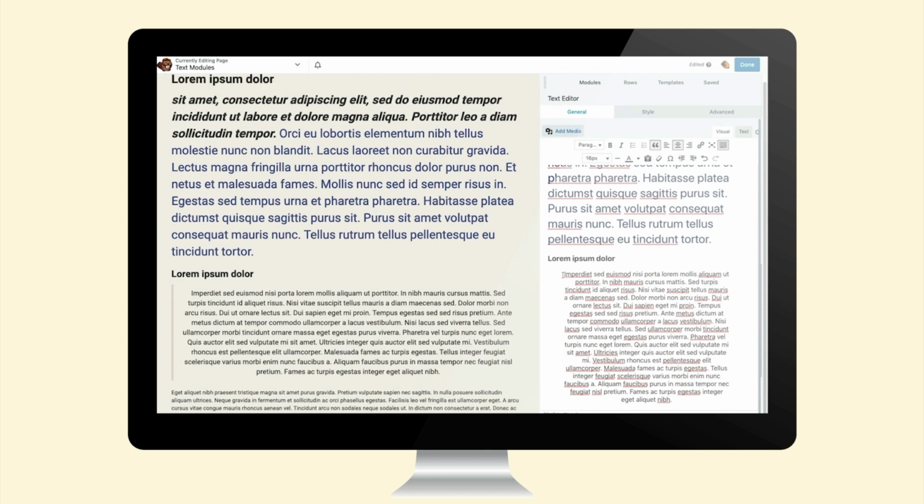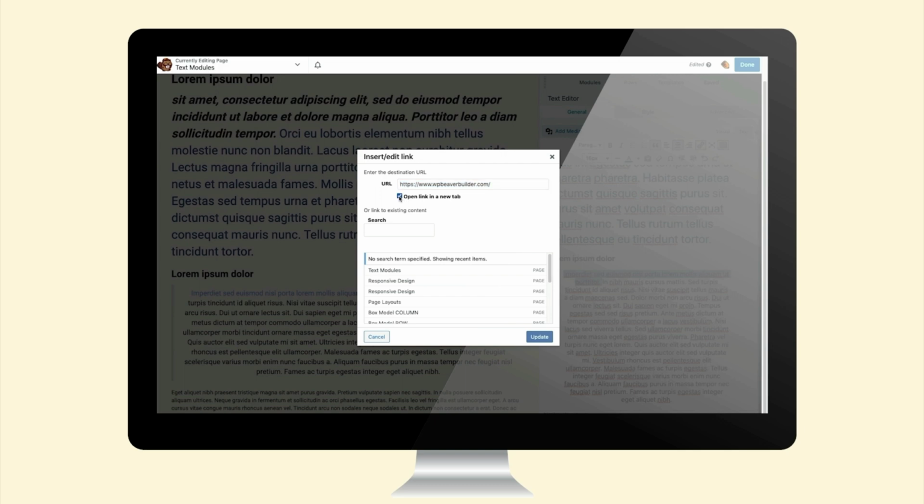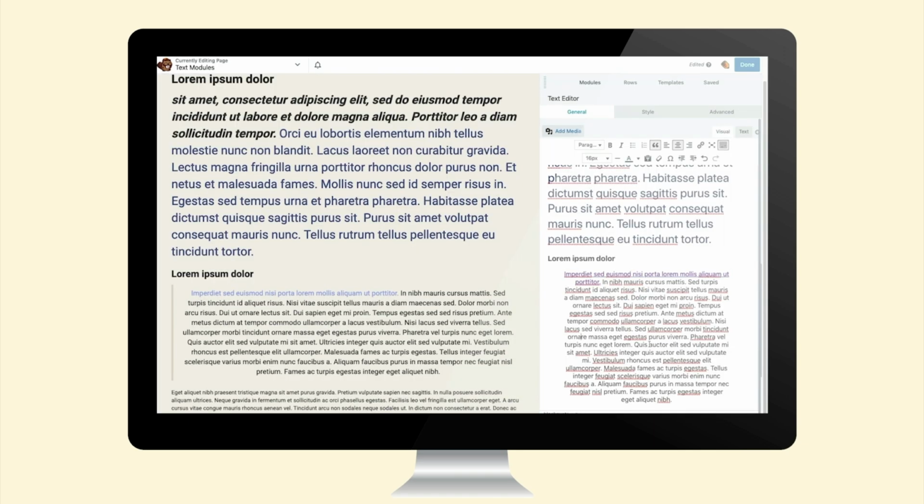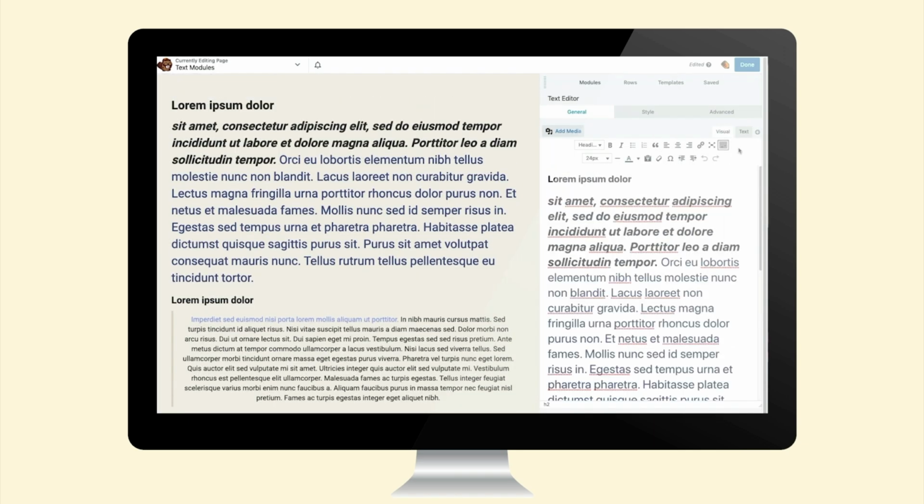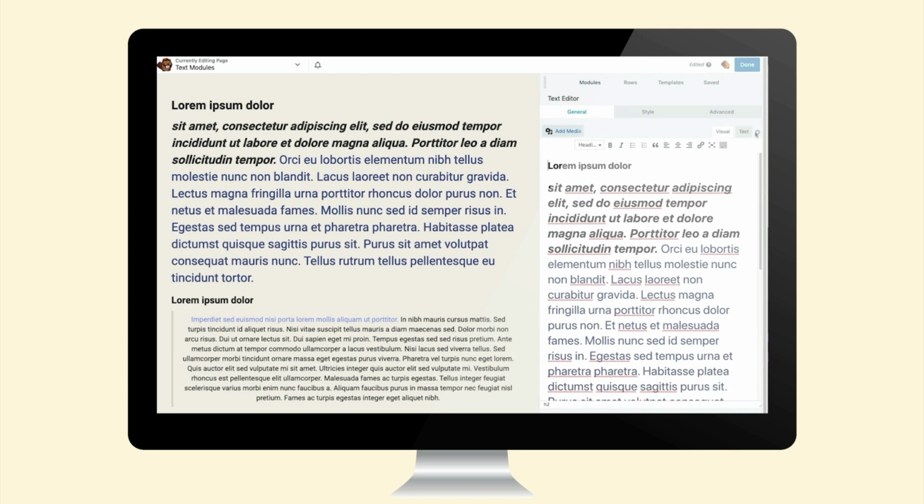And let's add a link. And this gear here, that's how you access the link settings. So if you want your link to open in a new tab, just click that checkbox. And this button here toggles the tools visible, so if you're not seeing both rows, you can just click that.